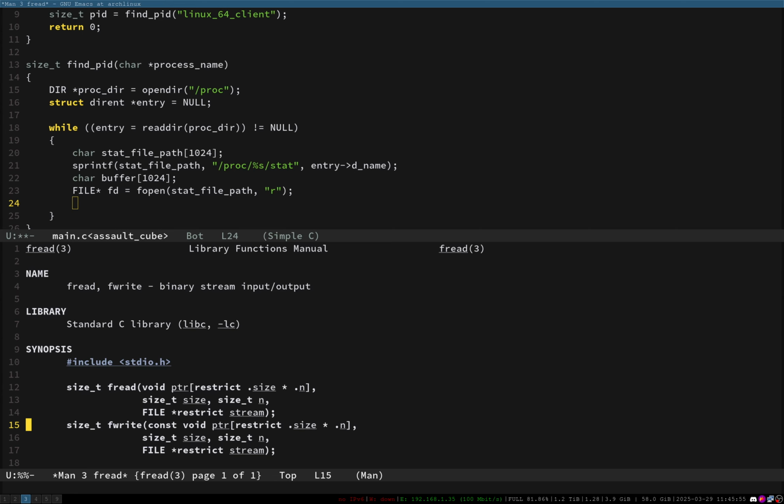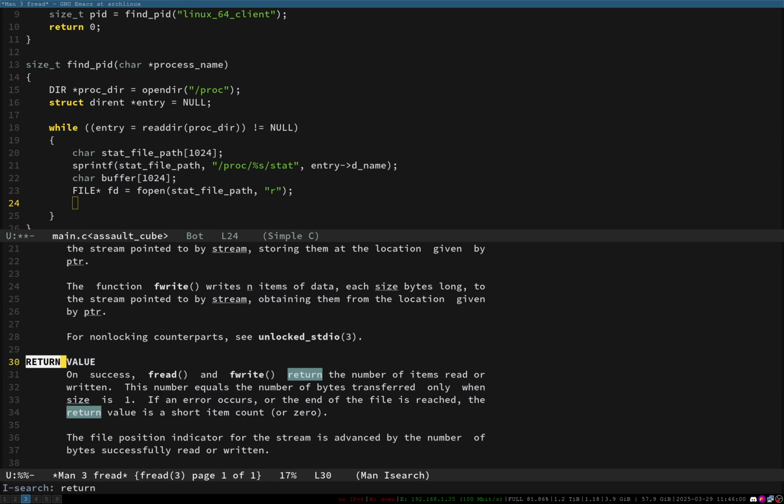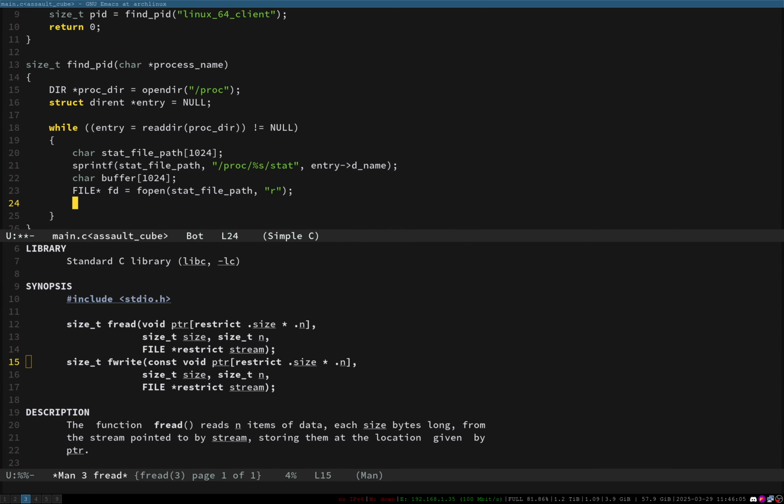fread. What does fread return? Return value. Error occurs. We don't even need to worry about that. I don't think errors ever occurred for me, but let's just fread here. I should probably actually do that for the file descriptor though. Anyways, fread. So it's going to take a pointer to our buffer, so it's going to take our buffer here. The size, so that's the size of a char, right? Items read.